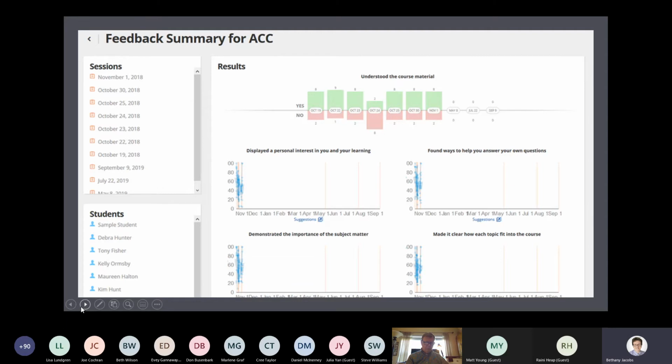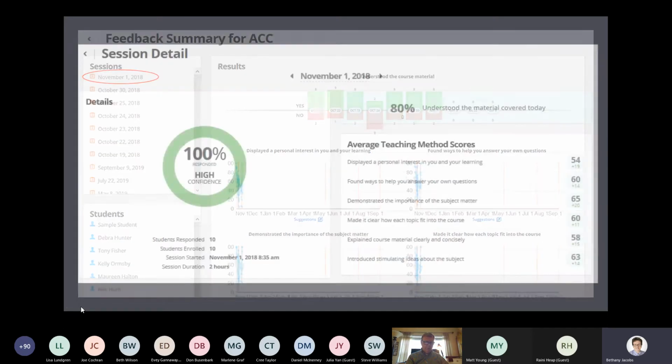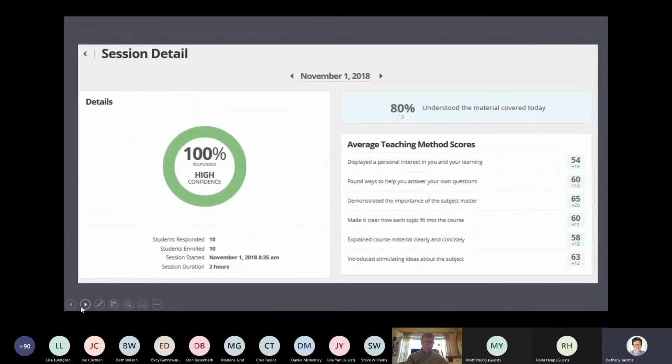So looking back at this, a couple of things to bear in mind. You can hone in on a particular session. If you want to see what the results were for that individual session, you can click on November 1st session and see more detail. So this is what that would look like. First off, you get 100% response rate, which means that you can have a high confidence in the results that you've got here.